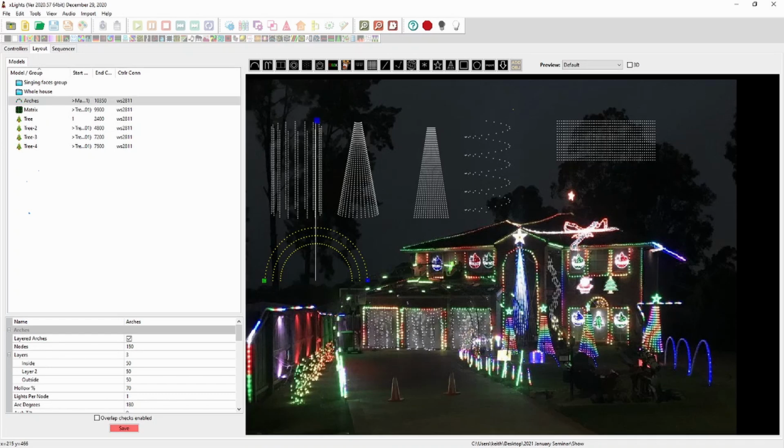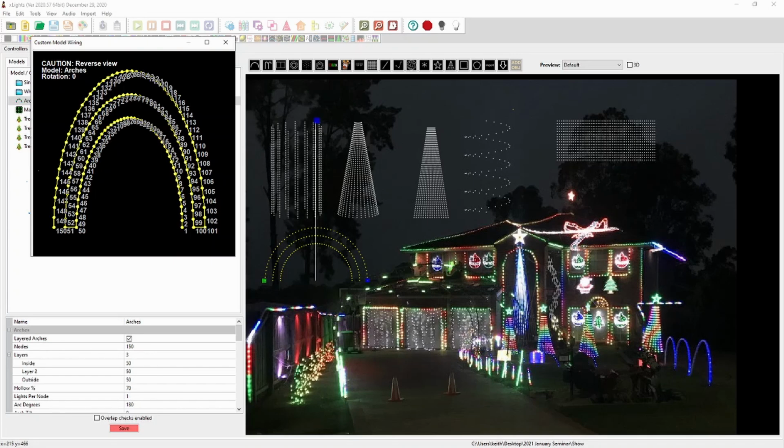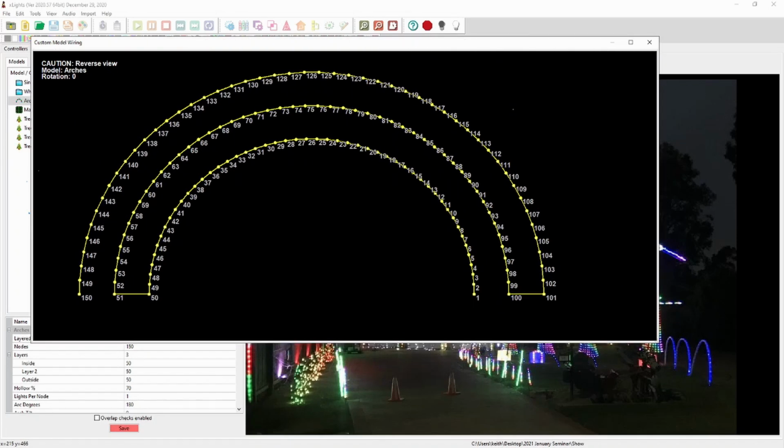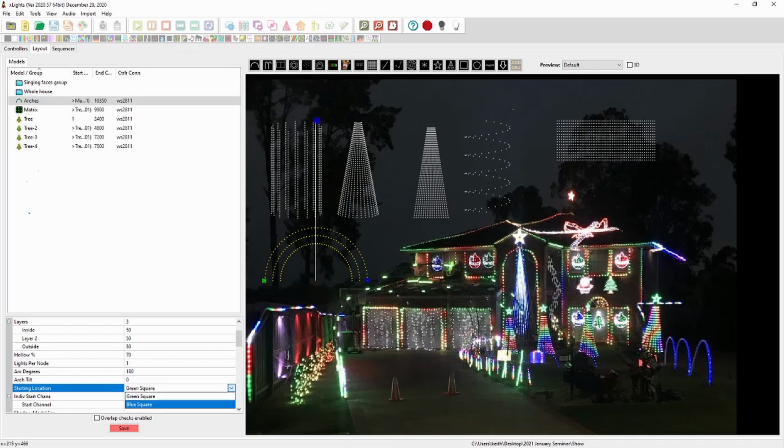And the wiring pattern again would be zigzagged. Again, you can see that by right-clicking and choosing the wiring view, and you can see here how it assumes that the pixels are going to be wired from the inside out and zigzag around. That's the sort of thing. Now you can also change the starting location. Here it's starting with the green square, so it's starting here on the left hand side. It actually starts on the inside, but it's on the left hand side, or the blue square, which would then start it over here on the inside on the right hand side.